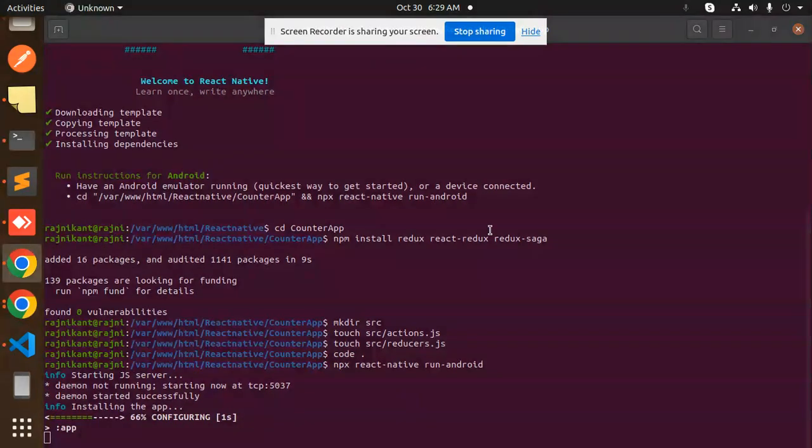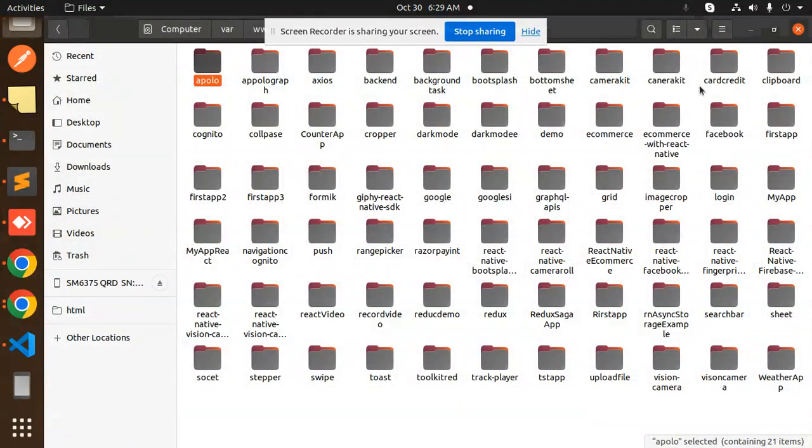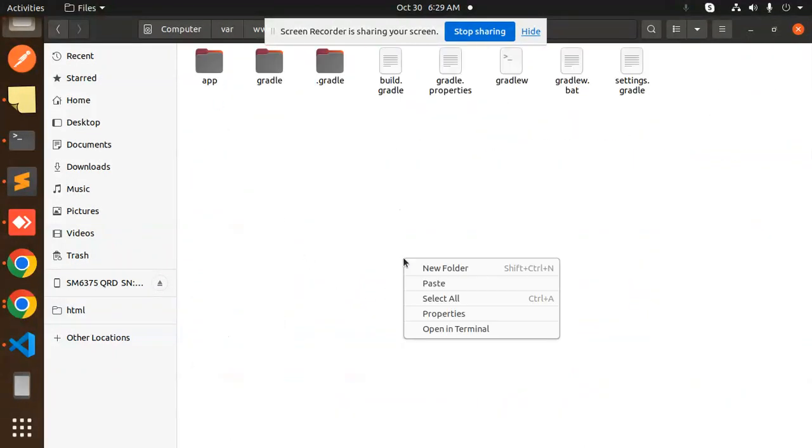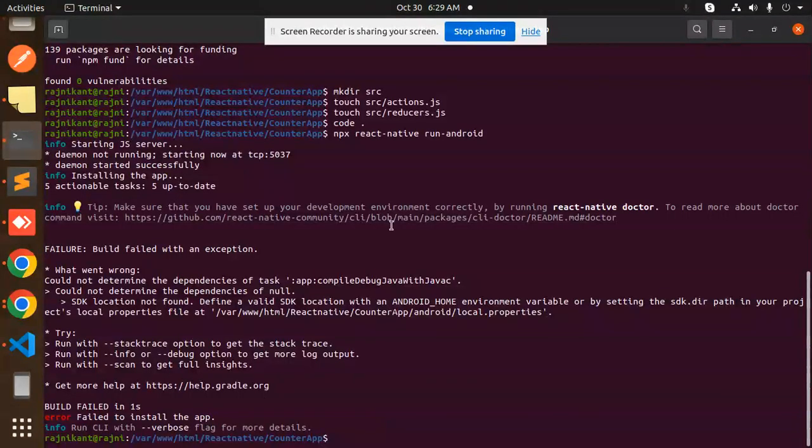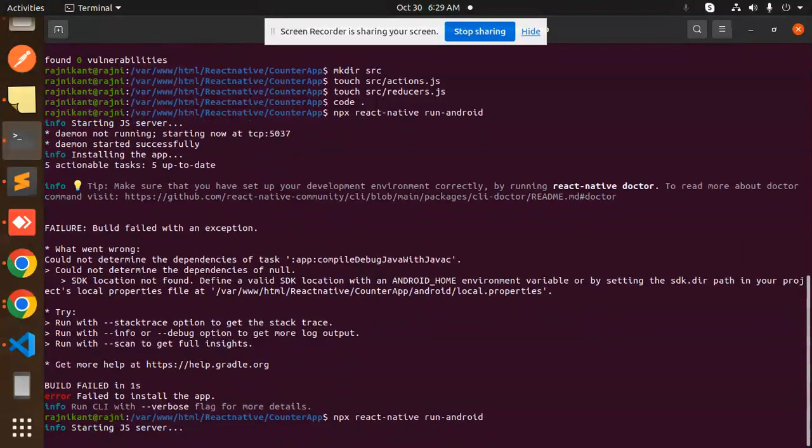So it's the counter app. So where we have the counter app, let's paste it. Okay. Now you can see before it was showing me the error of that one. So let's run this.